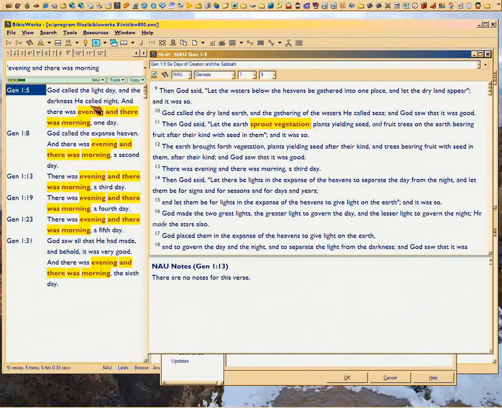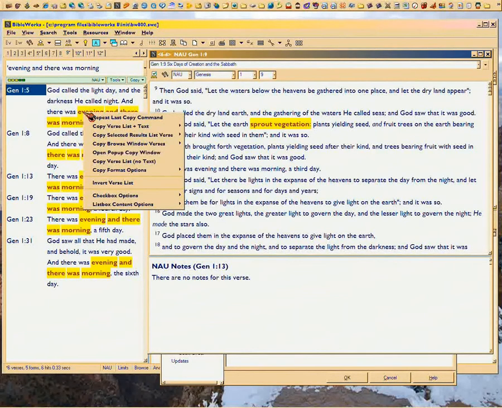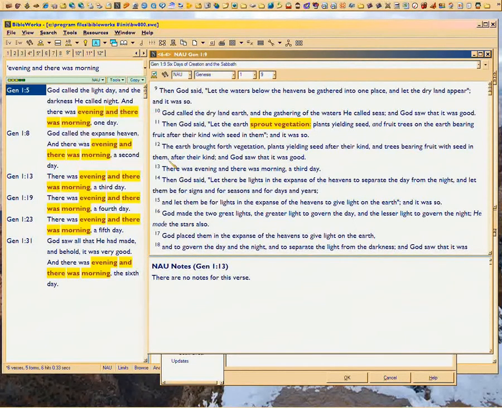Alright, let's say you were arguing with a Catholic about the 3 days and the 3 nights. And you searched on this evening and morning, right? So you right click, and all you want to do is copy the citations. So copy verse list, no text. See that highlighted there? And you click on it. Now you have actually made the copy.